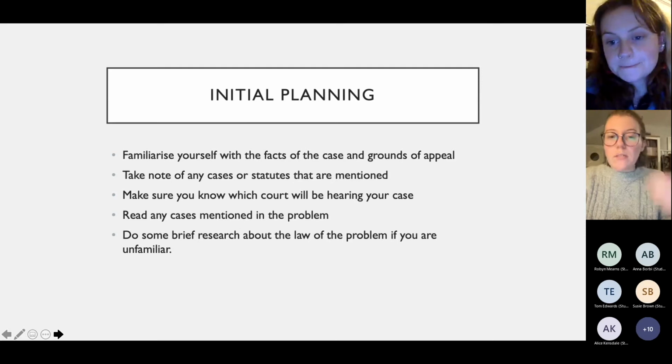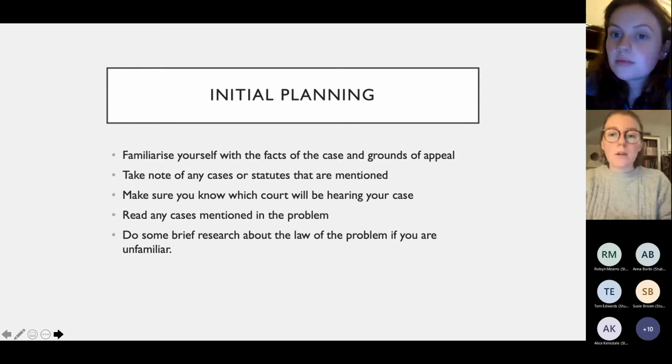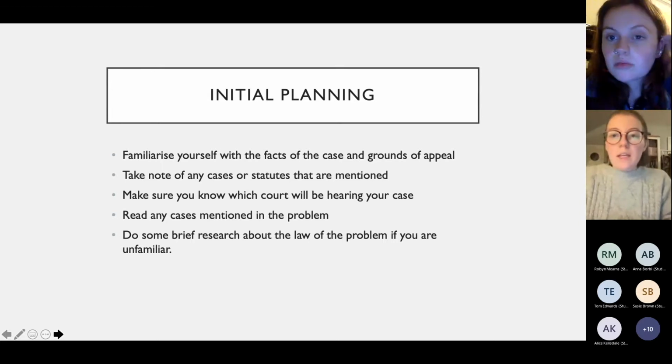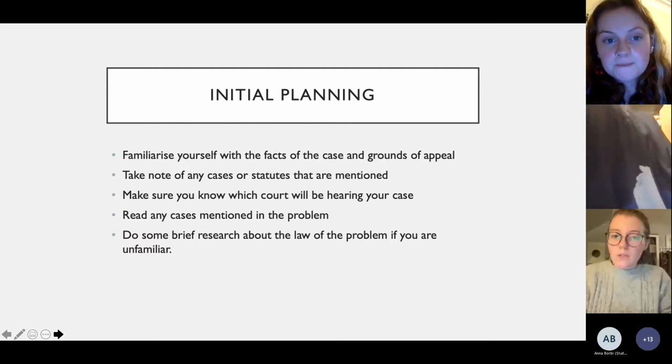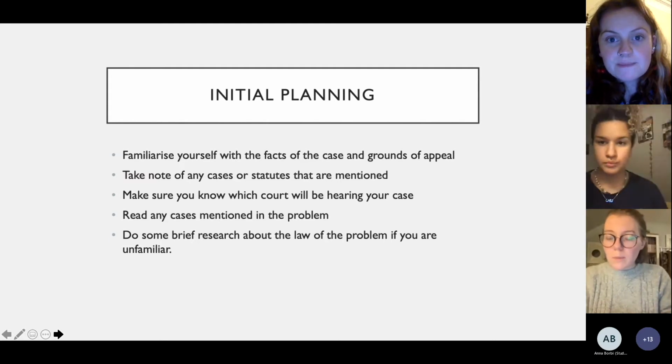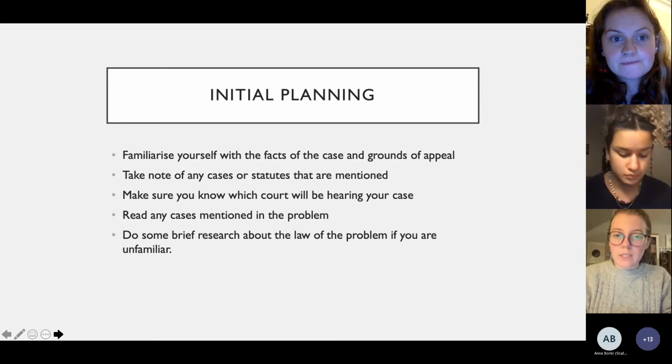And also the grounds of appeal, because the grounds of appeal are the things that you are either going to be arguing if you're the appellant, or if you're the respondent, you're going to be arguing the opposite of that. Usually a moot problem only includes one ground of appeal or ground of response, so you need to make sure that you also make your own grounds of appeal or grounds of response if they're not already provided.